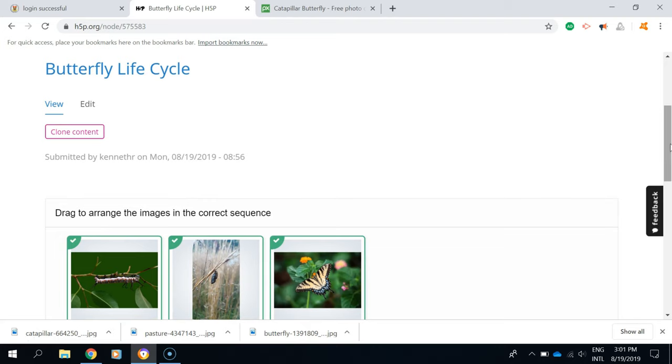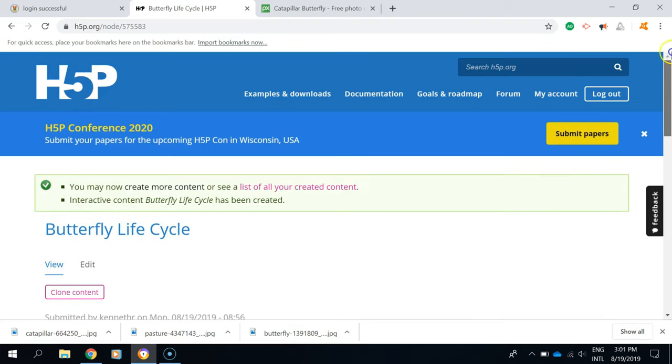We'll go into the more complicated one now. The next one will be a little bit more complicated. So you can go to my account. I'll just show you how it works. I'll give you a description of what it is.